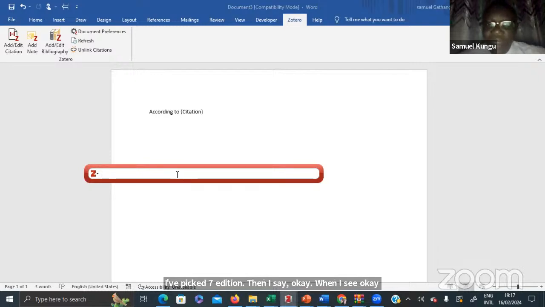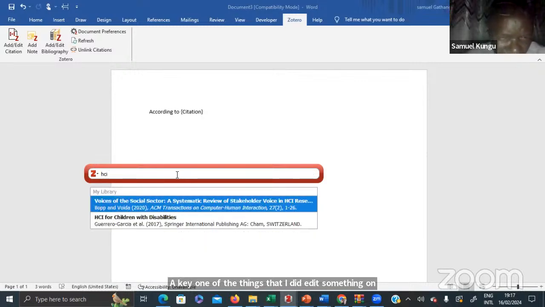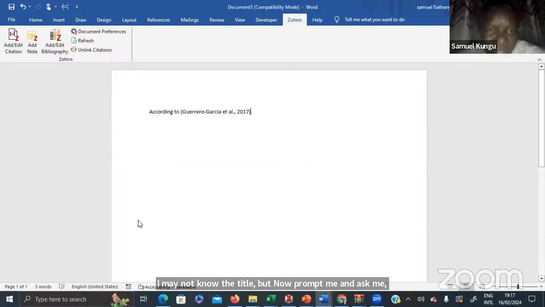When I say okay after picking the 7th edition, you can see the pop-up that has come for me to enter a keyword of the things that I read. I read something on HCI, so I type HCI. I may not know the title, but it will prompt me and ask, did you read HCI for children with disabilities? Yes, this is the book. So I enter. You can see what it has done to my work here. It has put Guerrero, the first author, with et al., comma, 2017.